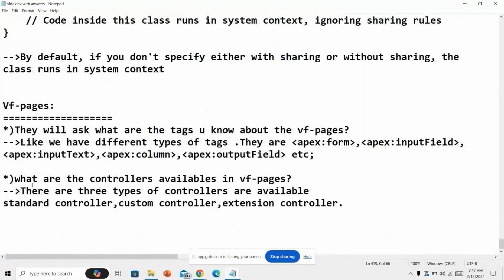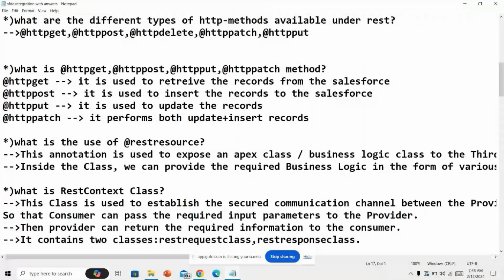A JSON parser is used for deserializing the JSON object. Yes, it's correct. Like getting the data from Salesforce, we are converting the JSON format into our own format, which is nothing but JSON deserialization. Okay, and also we have the REST context class.